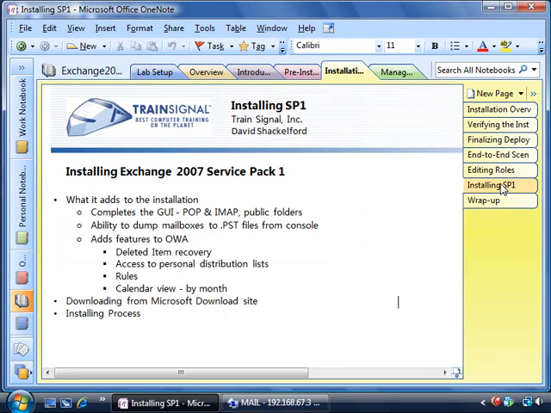Next item on our outline is actually going to be installing Service Pack 1 for Exchange. So what does Service Pack 1 do? Well, here's what's kind of interesting. In the past Microsoft products, there's been complaints about stability. Of course, we all know that.